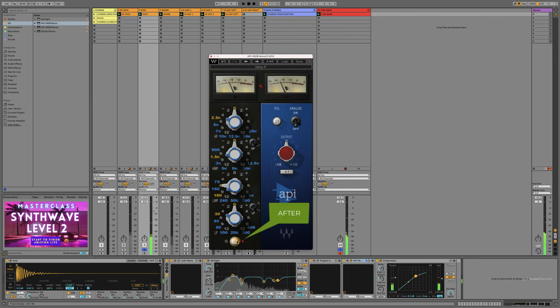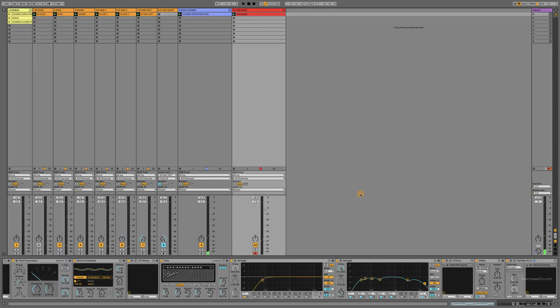So by pulling out some frequencies here at the 180 hertz mark, we're actually saving ourselves some headroom here, as you can see. So we're at -12 when the plugin is off, and we are at -15. So we're cutting out quite a bit of that low-mid frequency range. All right, so let's play this one last time.